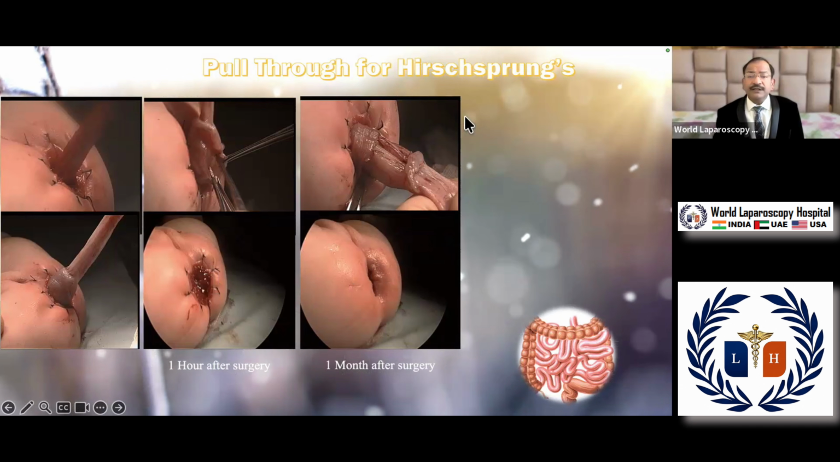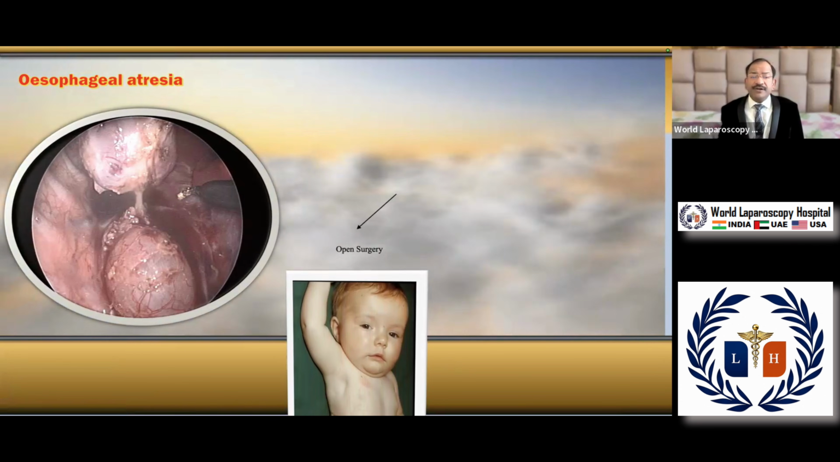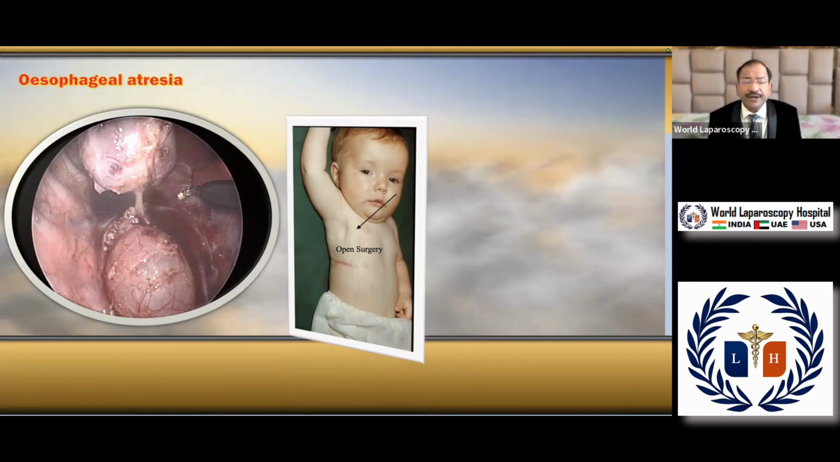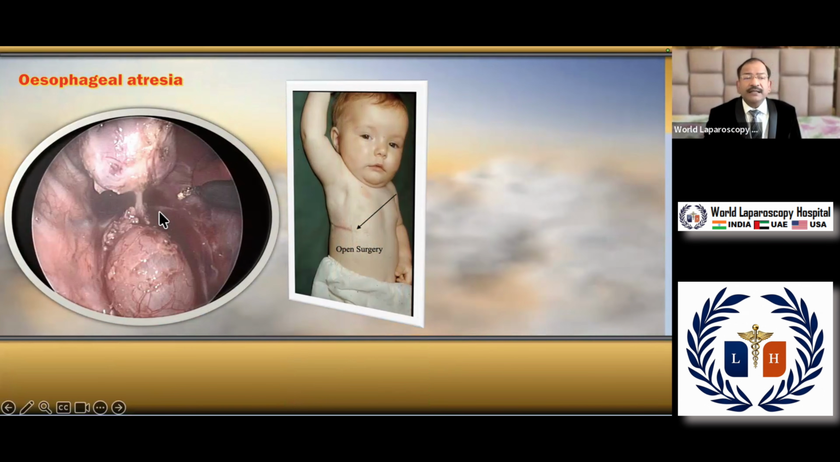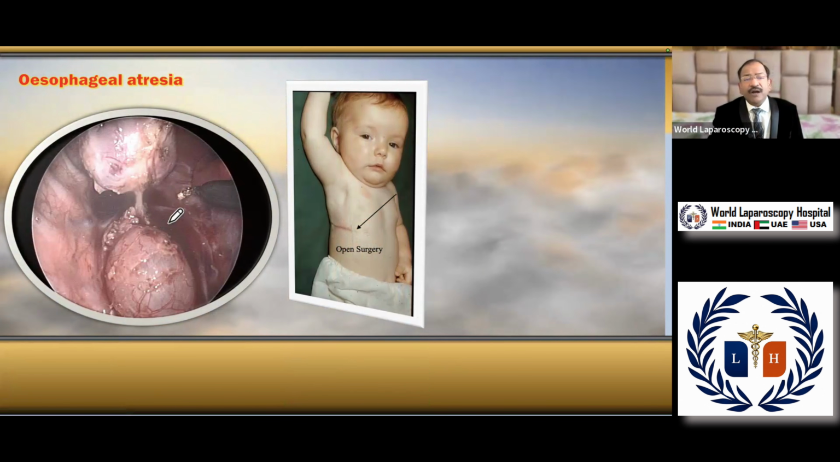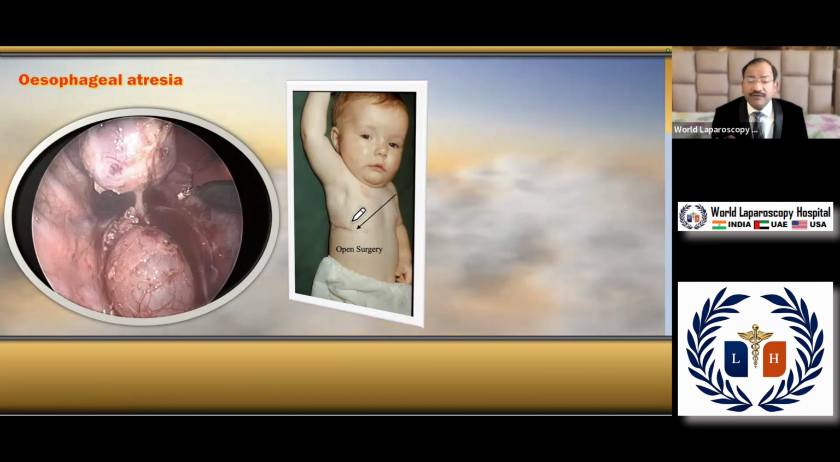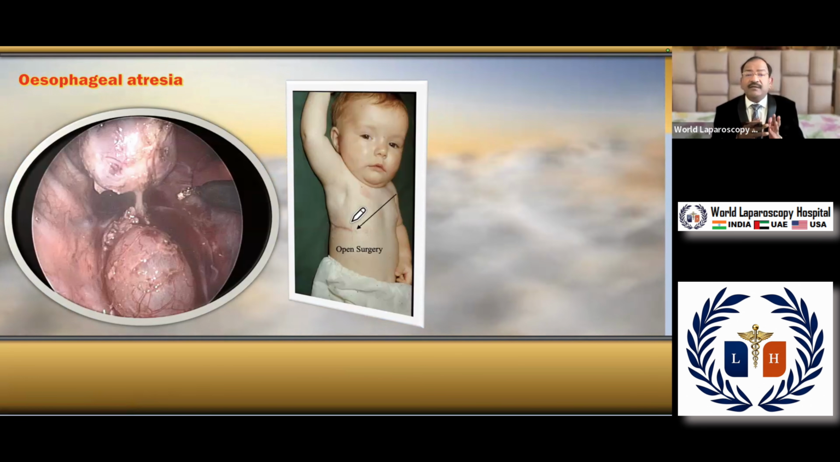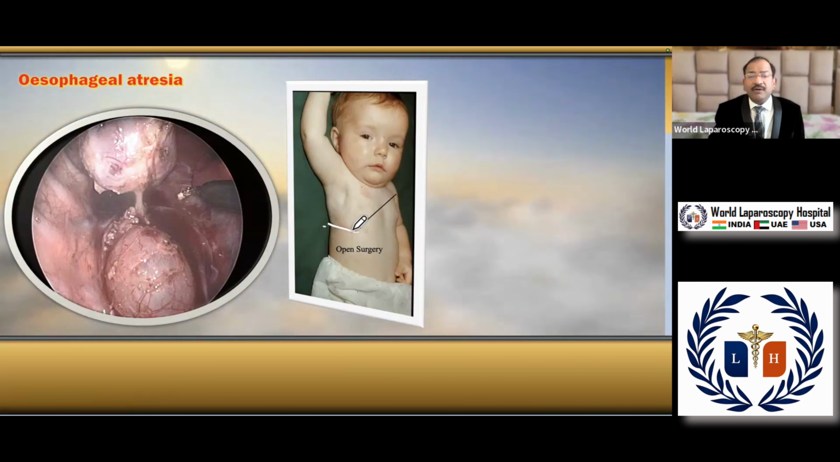So, these procedures in pediatric patients are the method of choice. Another pediatric surgery which is very popular is esophageal atresia. In this we can see the upper esophagus, the lower esophagus, and there is no esophagus in between. So, for those patients, if you want to do open surgery, you have to feed the patient by parenteral nutrition for 6 weeks, so that the baby's weight grows, and then you have to do hemithoracotomy.